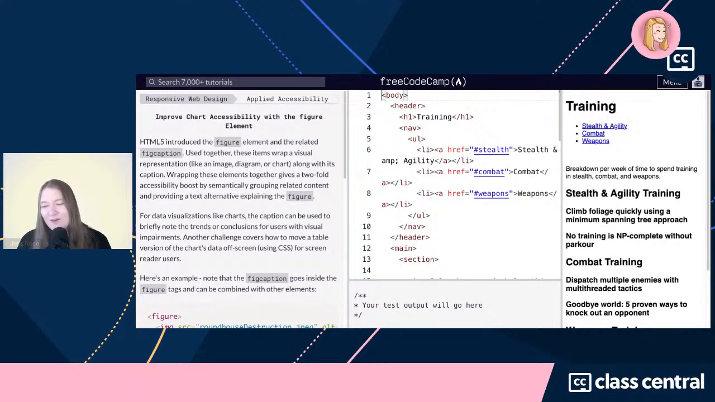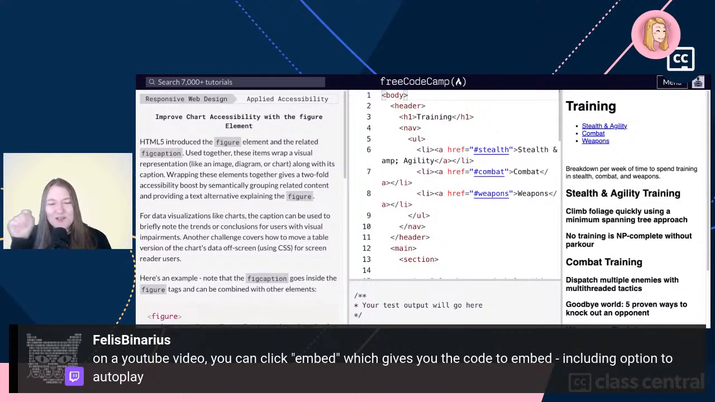Oh, fab. So Felix is saying, hey, there's just a little embed option, which will just give you the HTML. You know what? YouTube's got you. As much as I say, don't copy paste weird stuff off the web, yeah, go for it.